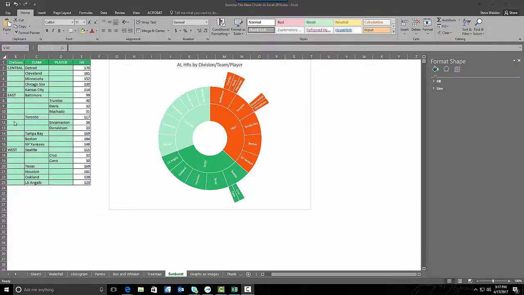As you can see here, we've got the Central, East, and West Division. We've got a few teams in here. We've got a few players in here. And we've got their home runs listed in here. So notice that our table drills down to a few category levels.